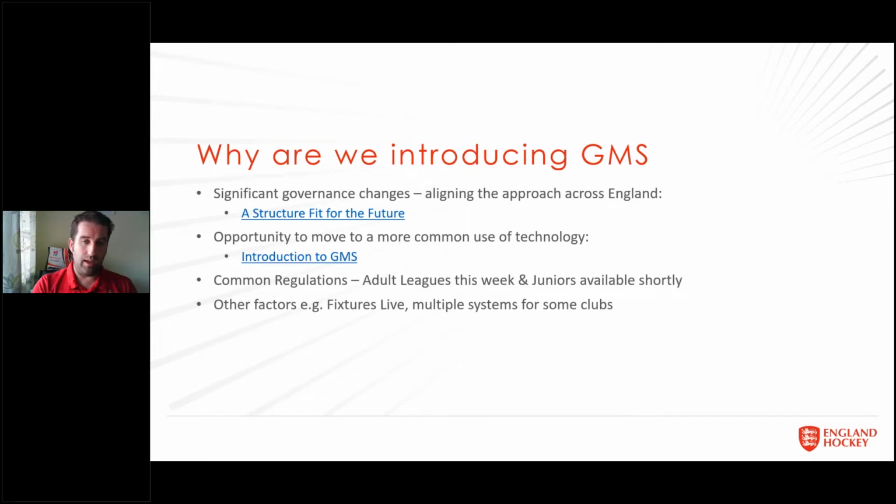We're also aware that in some areas, clubs have had to use 4 or 5 different processes, different systems to enter their results into. We're not saying we're getting rid of the fact that a club is going to have to enter their results onto a system, but what we are saying is it's now going to be one system. So whichever team you are in the club, you will use the same system as everybody else. So hopefully making it easier for everybody and standardizing it.